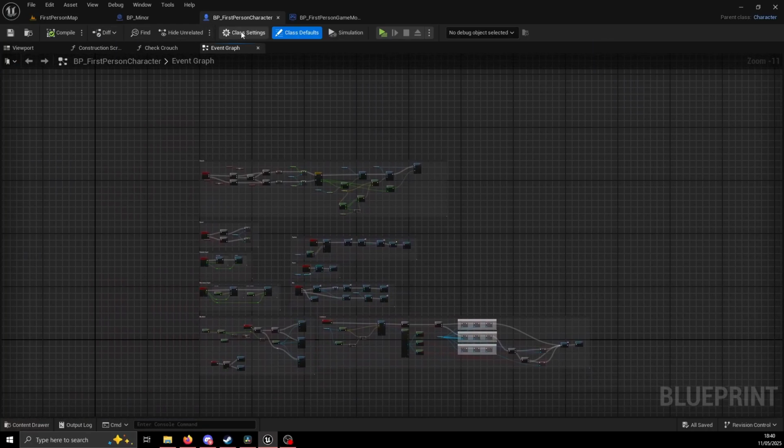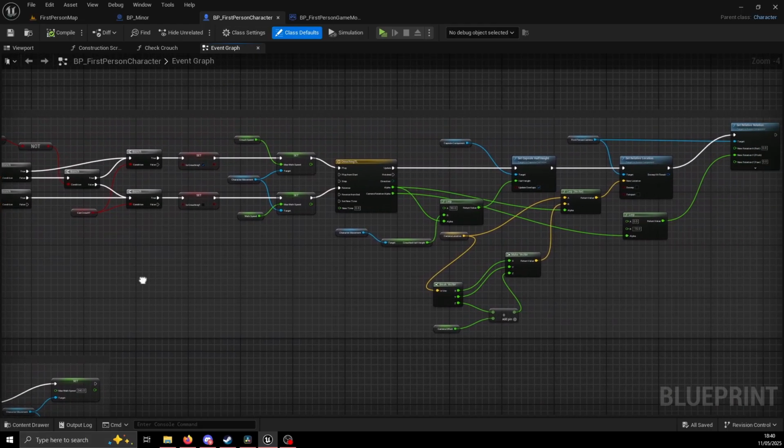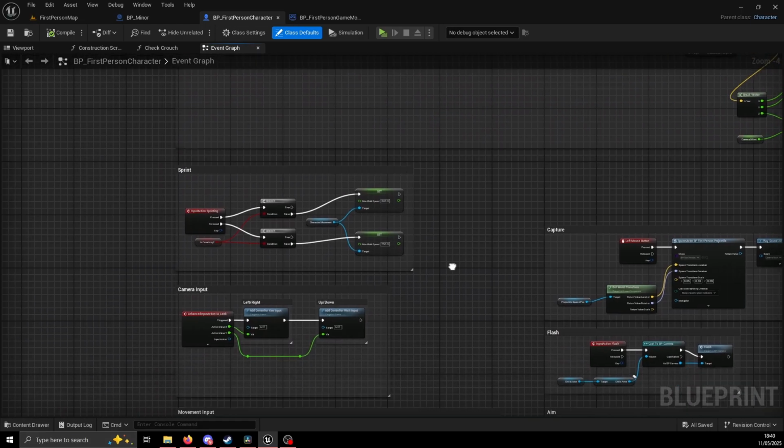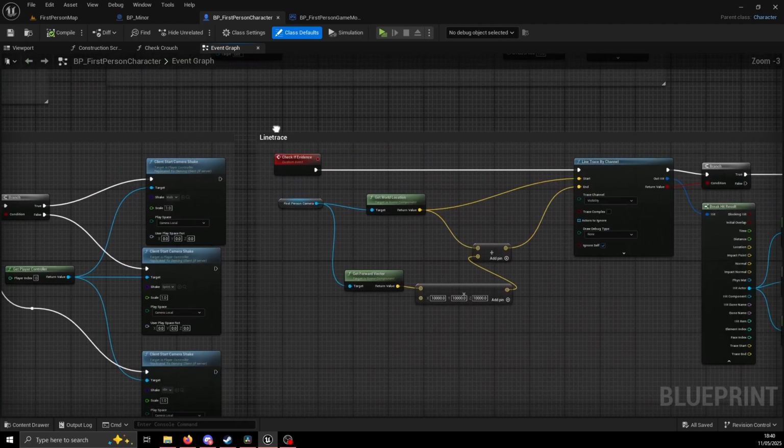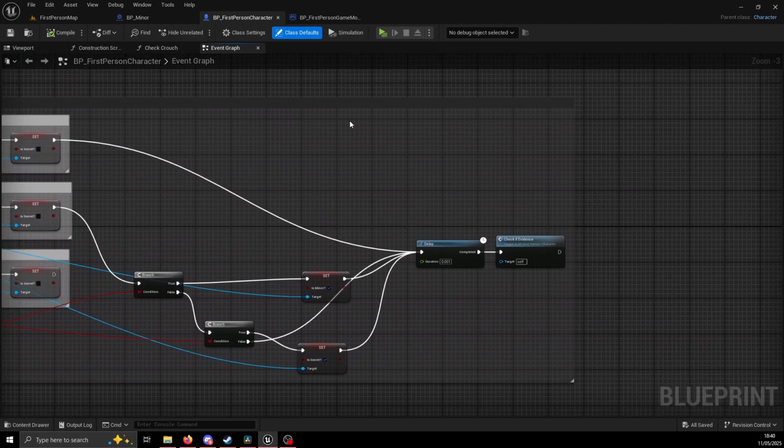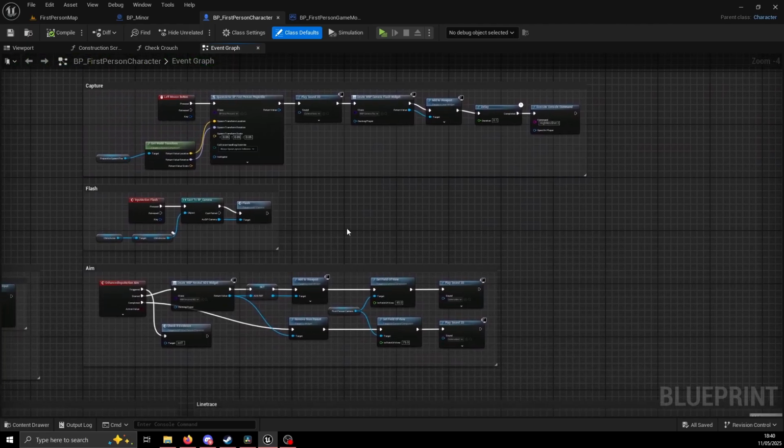Here I'm going to quickly speed over the majority of my code, just show you all of it and the content drawer as well. I'm going to speed this up, do it quick so I can show you the gameplay.